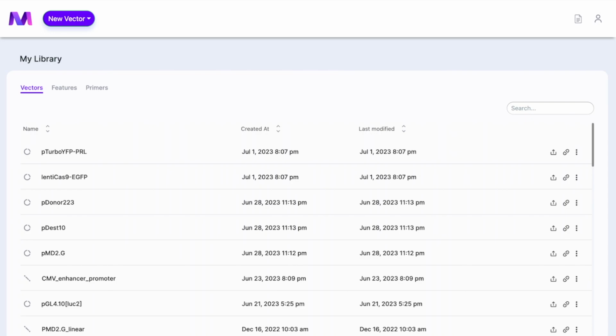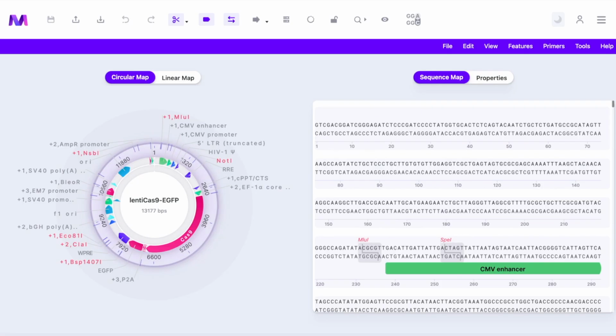Now, to perform Gibson assembly cloning on Mendelgen, the first thing we have to do is choose the backbone. In this example, I would like to use Lenticast 9 EGFP, so I'm going to click on it. This then opens the Mendelgen editor with the backbone, on the left shown in a circular map, and on the right shown in a sequence map.